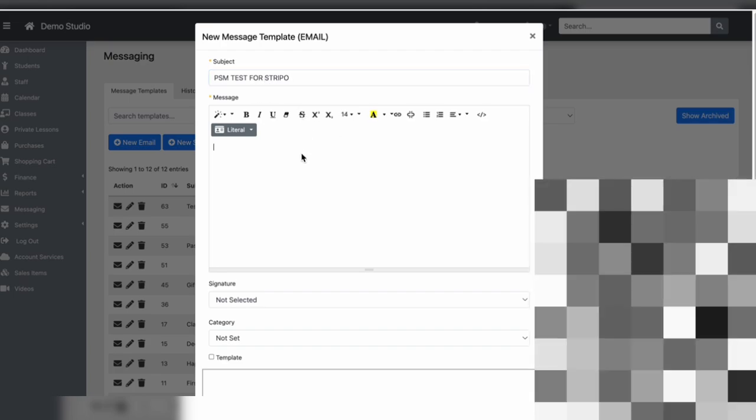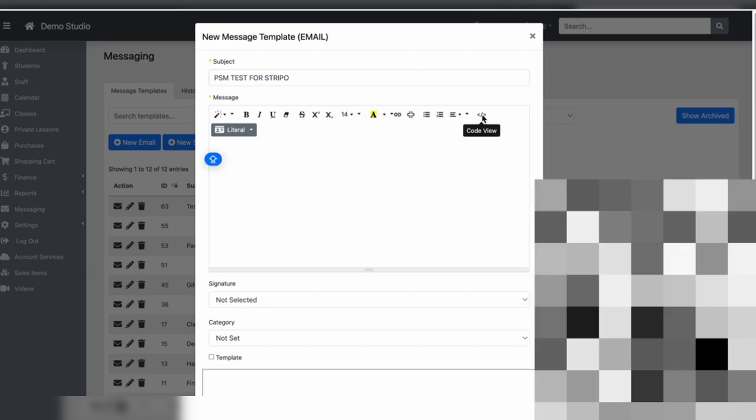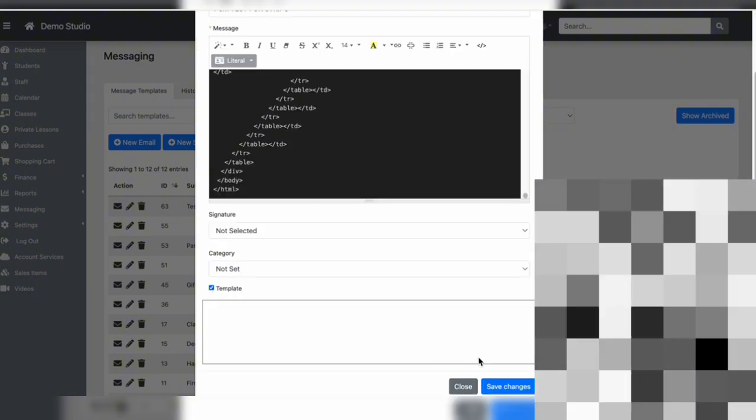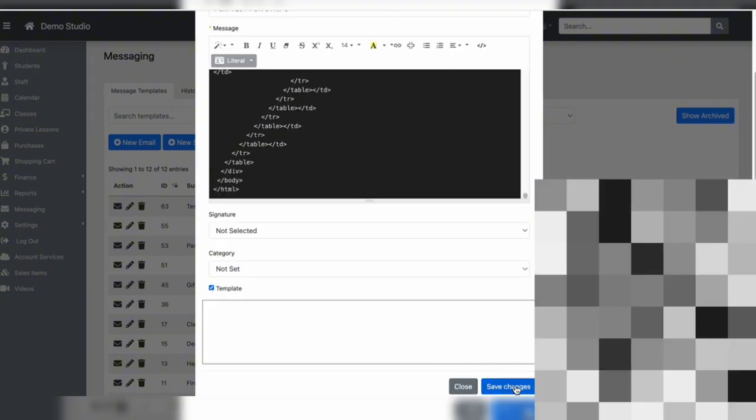Now click the icon. You'll see a black screen. This is where you'll paste the HTML code you copied from Stripo. Don't forget to tick Template at the bottom, and click Save Changes.